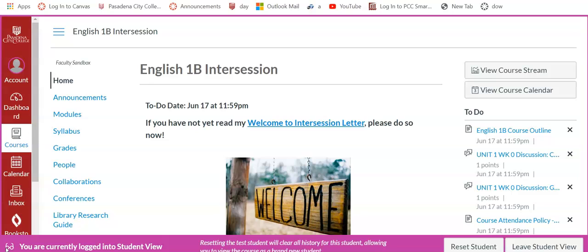I'm going to give you a quick demo on navigating my Canvas course and how to get started on the assignments. Okay, so I'm showing you the home page. This is the very first page that you should see once you click on English 1B. You'll notice it says English 1B Intersession, and you might not be taking this course during Intersession, and that's okay. Your Canvas course will actually have the specific CRN as well and the semester or Intersession that you're taking this course.